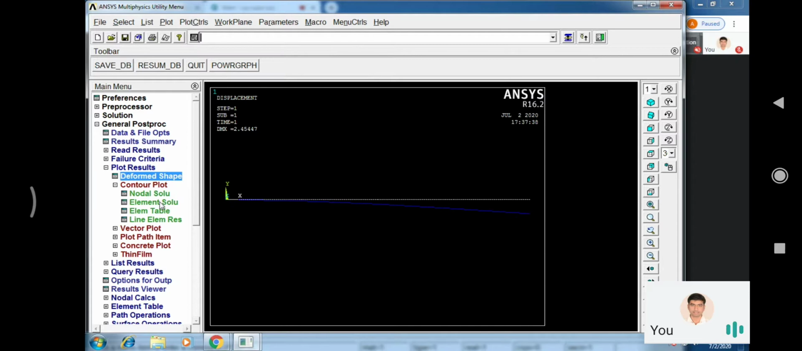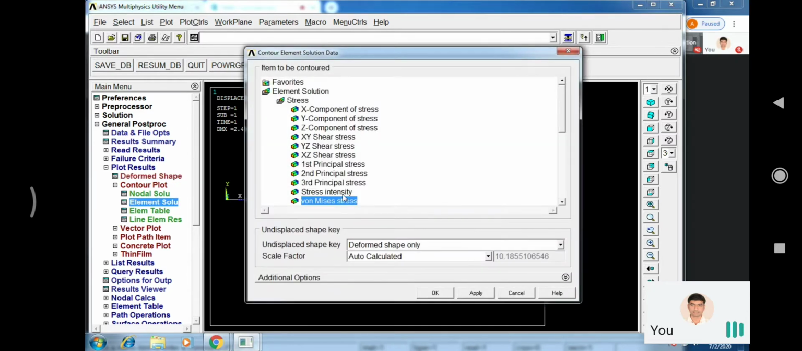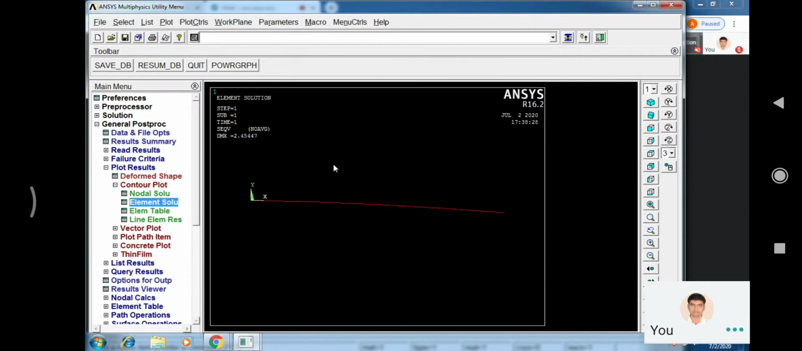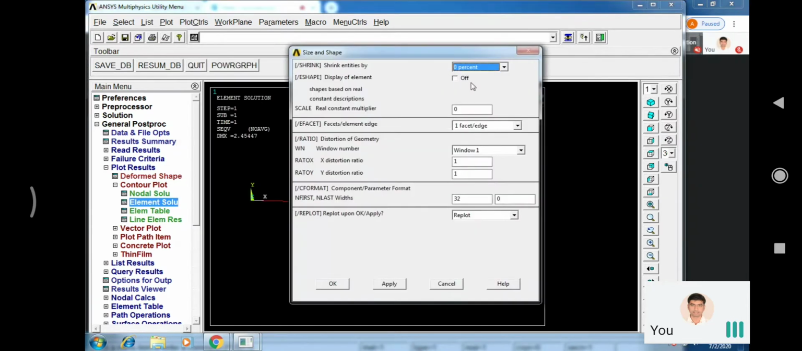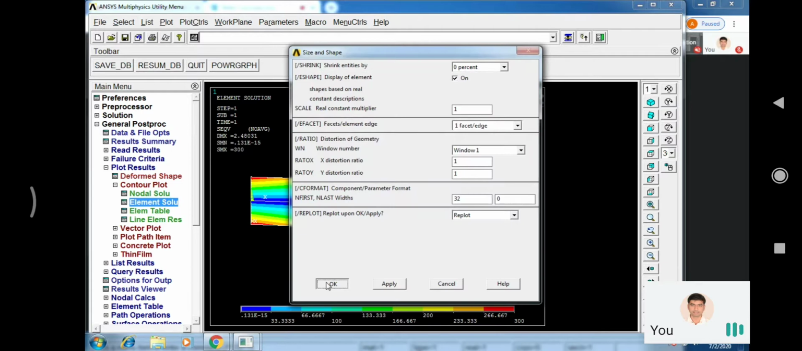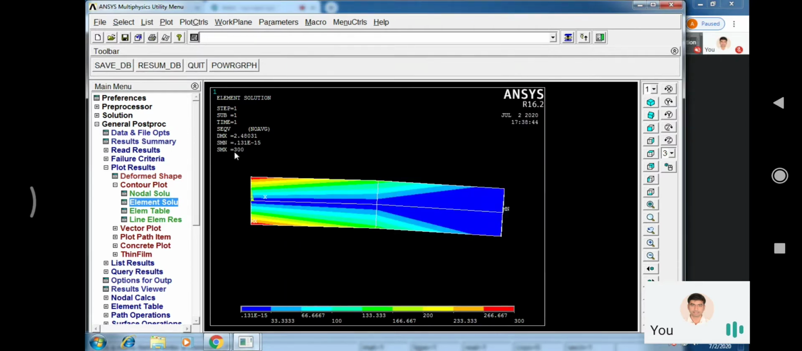Now we are going for Elemental Solution, that is Elemental Solution, Stress, 1 minus stress, Apply. Okay, so at this condition it is not going to show any stress, but when we go for Plot Controls, Style, Size and Shape, and then show the display of elements, it will show elemental stresses. Here the value of maximum stress is 300, which we have already obtained through our hand calculations, that is 300 MPa, and here it is showing 300, hence our stress is also validated. And here it is showing 2.48, which is near to 2.38, so these two values are also validated.